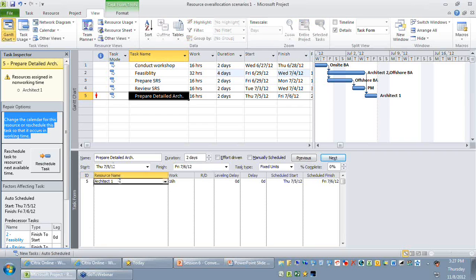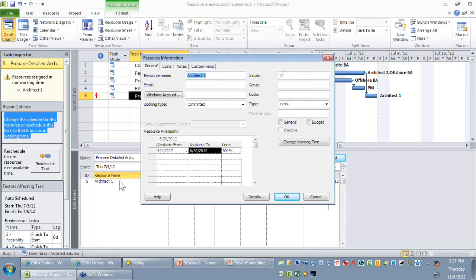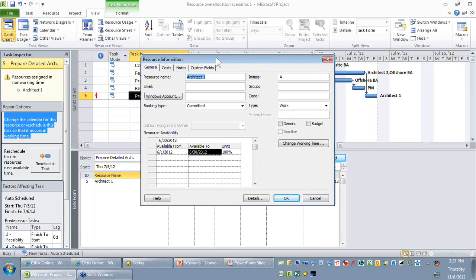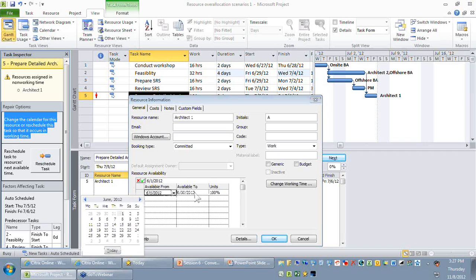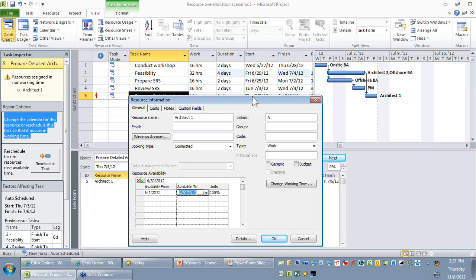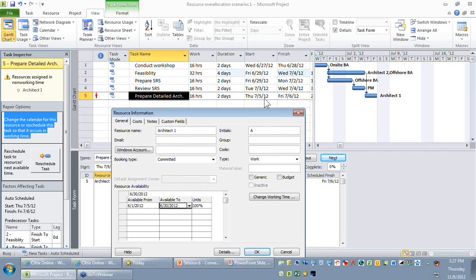So I'm just going to double click my architect 1 from my task form. You can see the resource information dialog box opens. You would be able to clearly find that this particular resource has been assigned to the project from June 1st till June 30th. But if you look at my Gantt chart, you can find that this particular activity is scheduled from July 5th to 6th of July. So naturally it falls outside the available date.